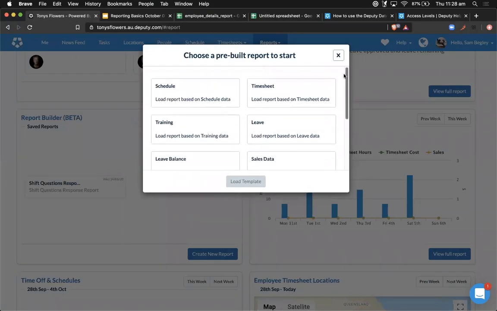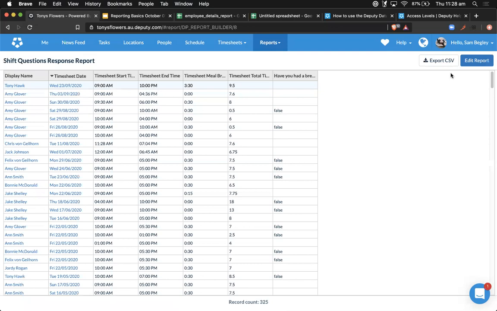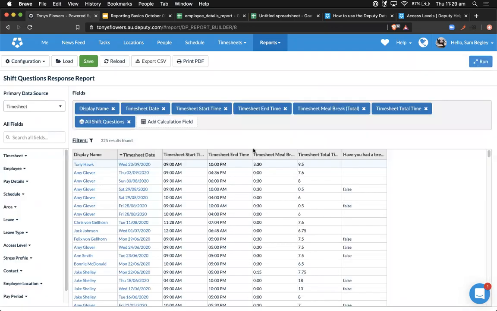So again, you can probably understand that the report builder itself is more suited to the power user, so to speak. But as you can see, based on the shift questions report that we've got, it can be quite simple as well, but it can get very complicated. So if we just do a simple timesheet report, if we go to edit, timesheet reports will return inherently a lot of data because it will give you basically all the shifts that worked for all your employees.